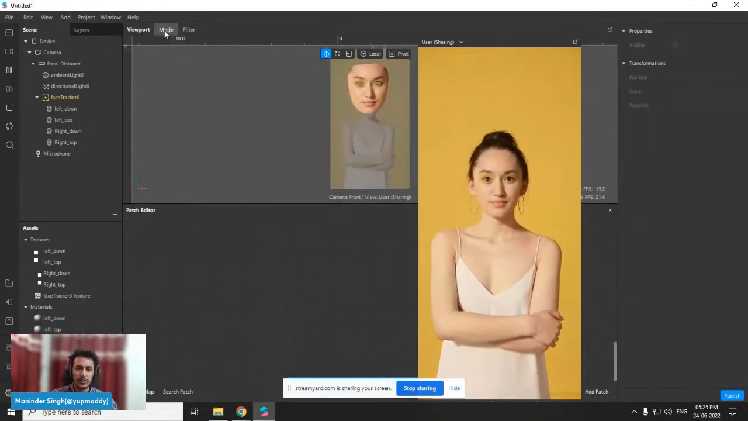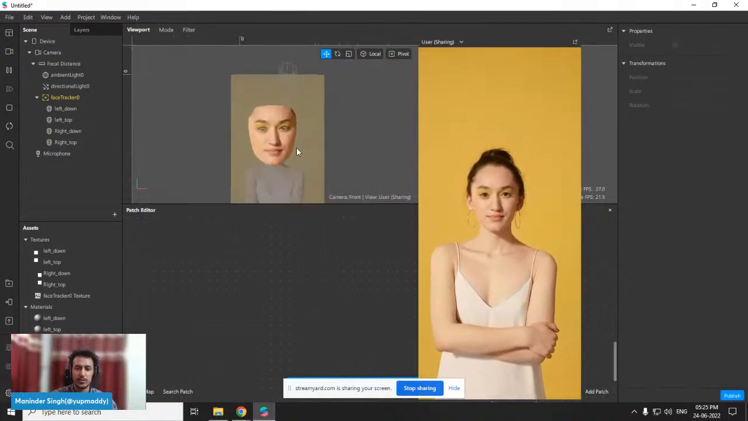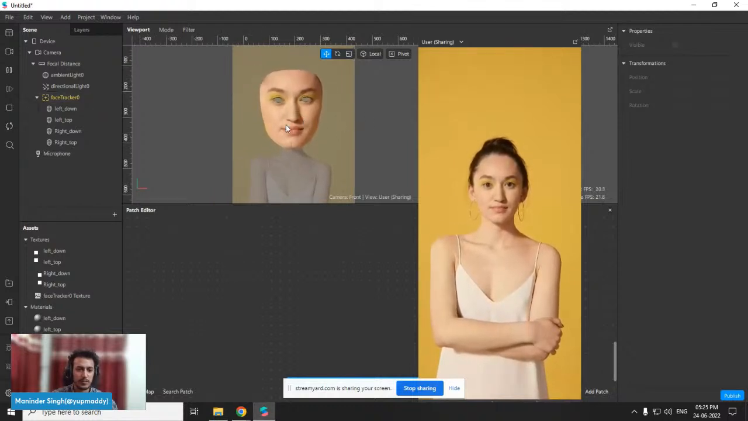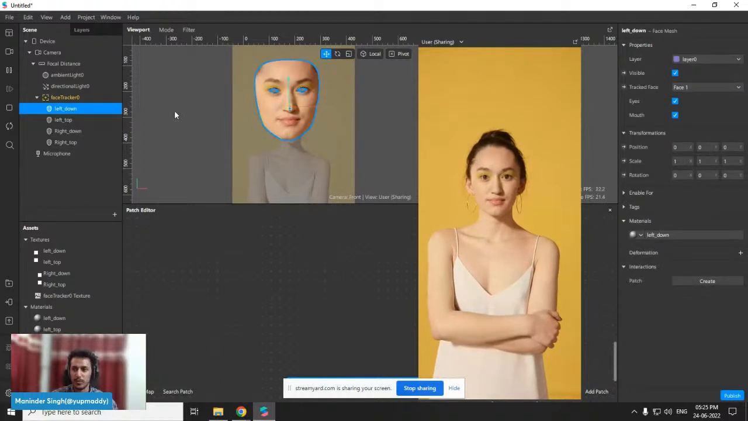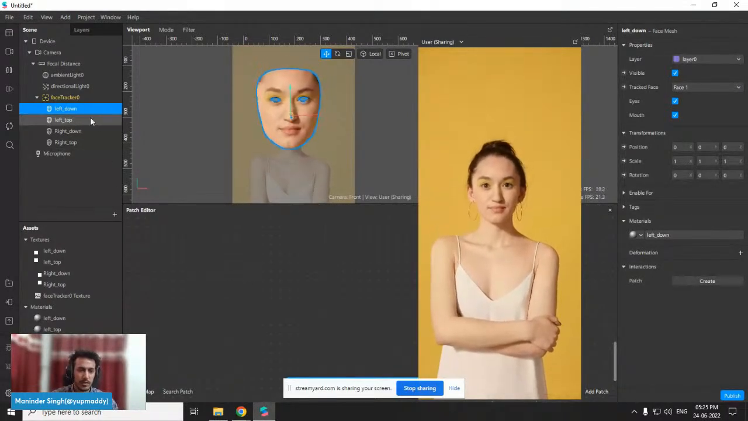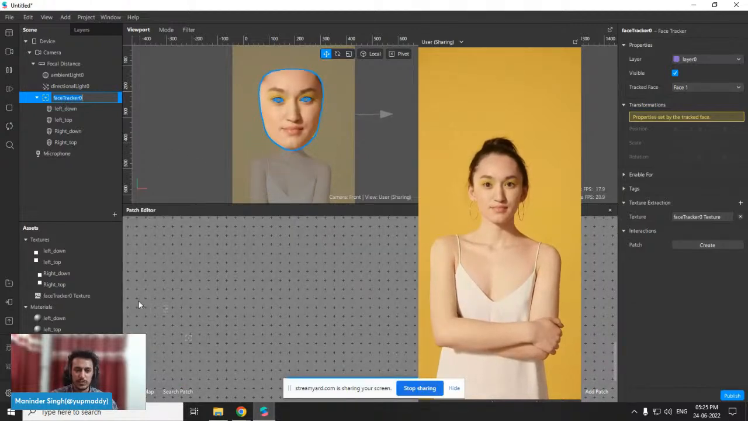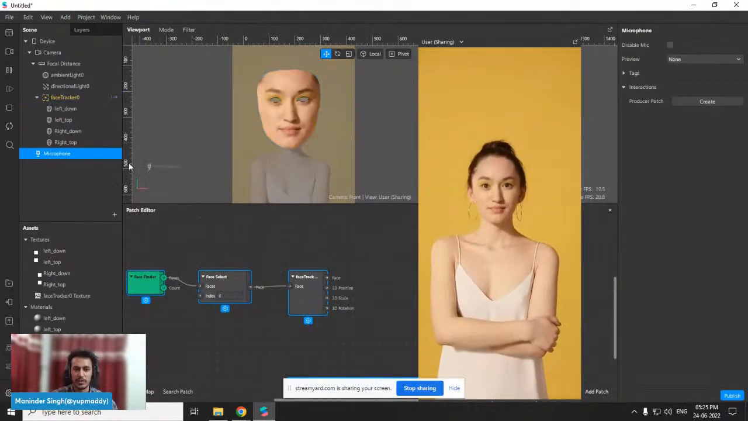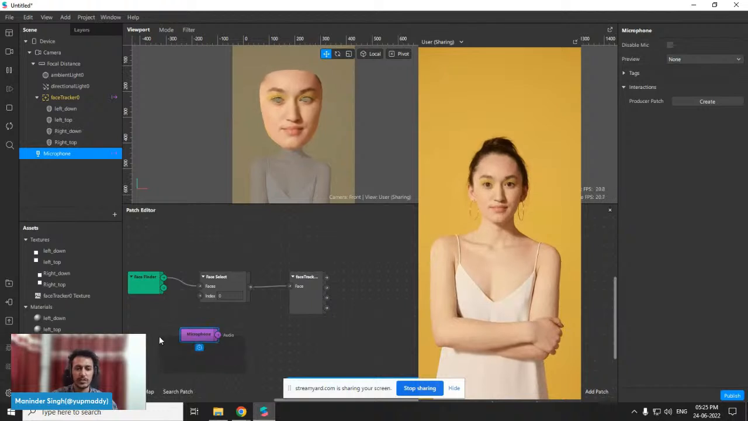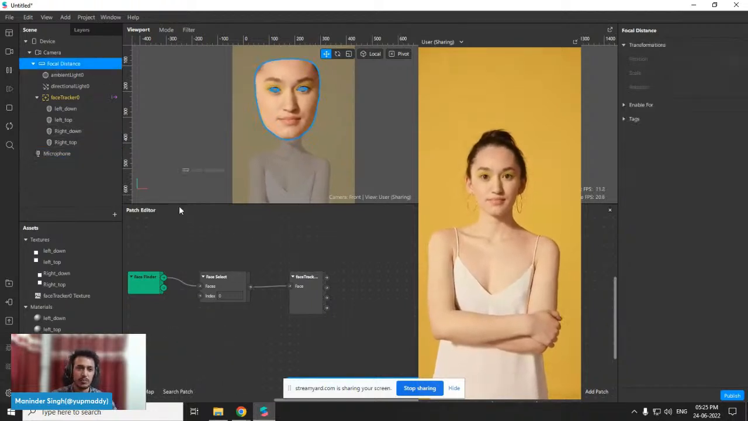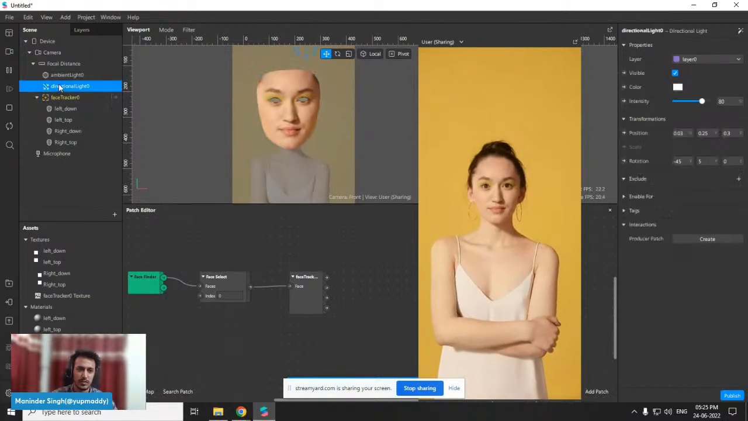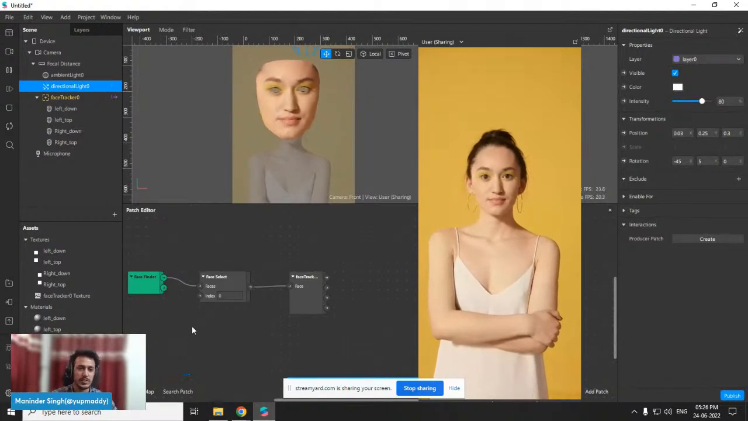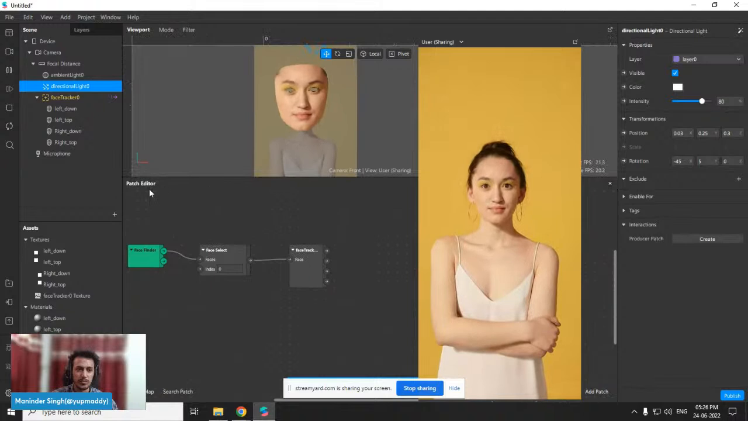Now use the 2D viewport. So this is my face mesh, and now let's draw the face tracker here. So this is my face tracker. You can drop anything from your scene panel into the patch editor like this, and it will create a patch for you. If you want to import any light, just do it like this in the patch editor. So right now I have dropped the face tracker.